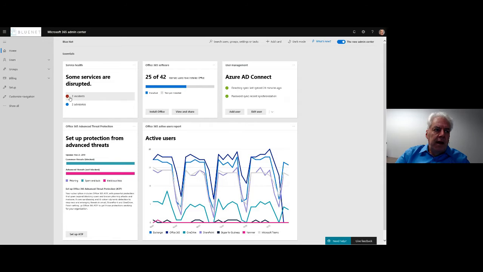Each of these cards has its own purpose. So I can see here that I've got some services being disrupted. We'll talk about how to drill into that a little bit later on in the presentation. We've got quite a few licenses that are not in use right now. So this might be indicating that I've got some laggard users who were paying for licenses, but they haven't installed the software. And so perhaps I have too many licenses and I should cut back. So these cards are really great for that purpose.